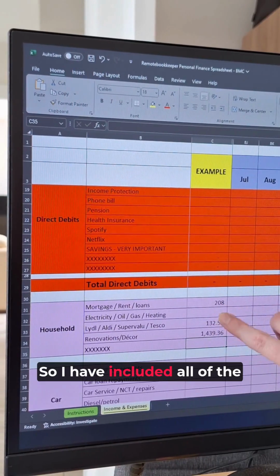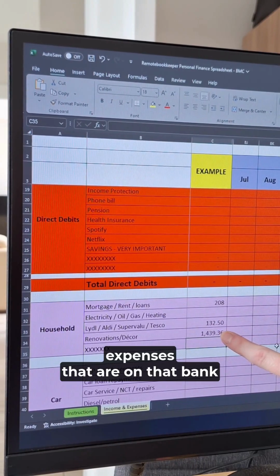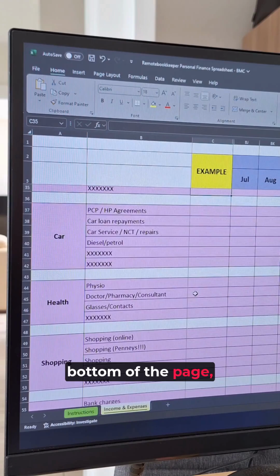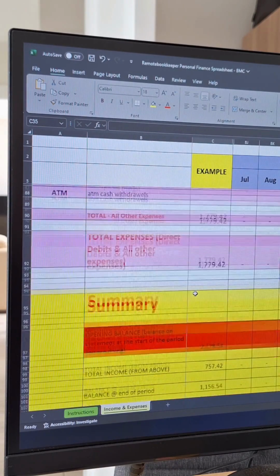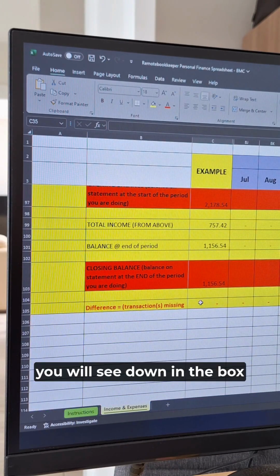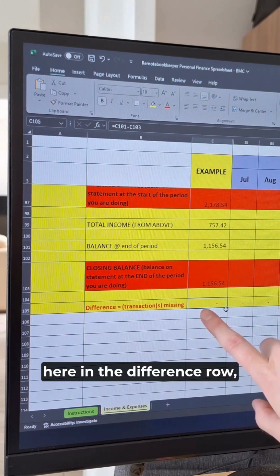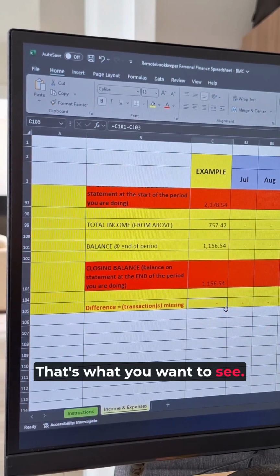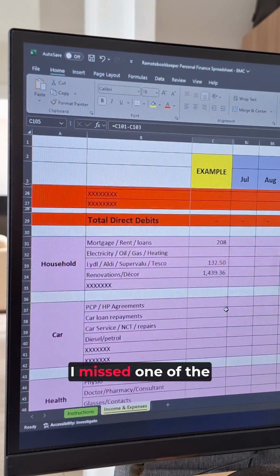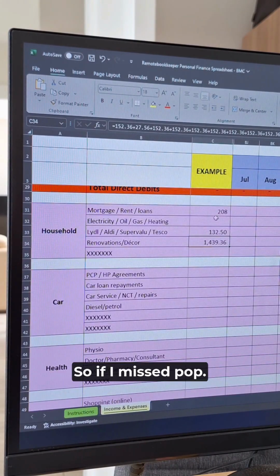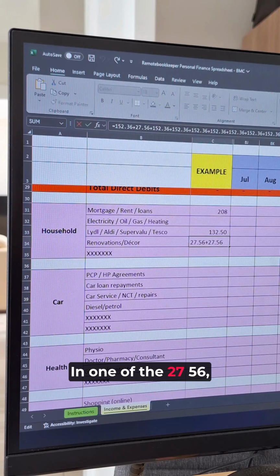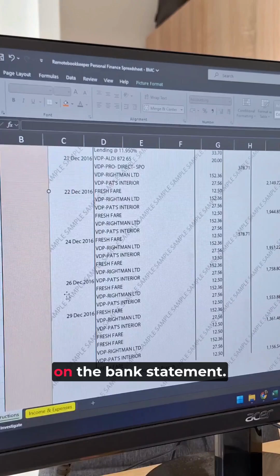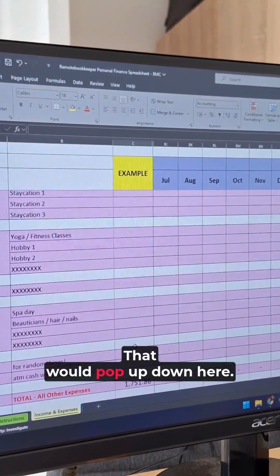Okay, so I have included all of the expenses that are on that bank statement in our spreadsheet now. So if we scroll to the very bottom of the page, you will see down in the box here in the difference row, this should come to 0. That's what you want to see. If, for example, I missed one of the transactions, so if I missed popping in one of the 27.56, let's say I was short 27.56, because I missed it here on the bank statement, that would pop up down here.